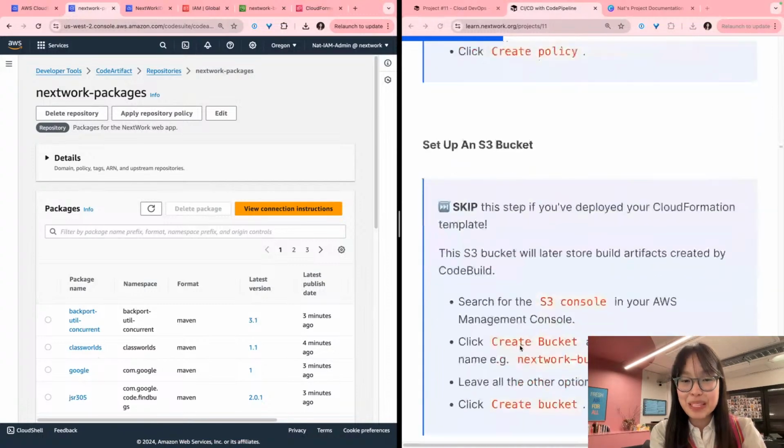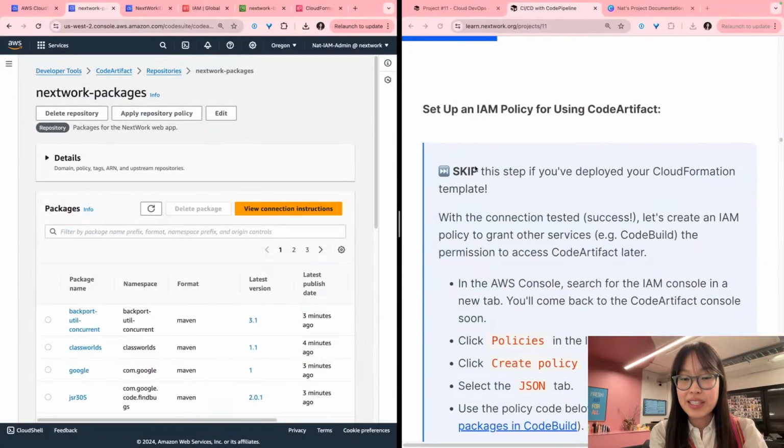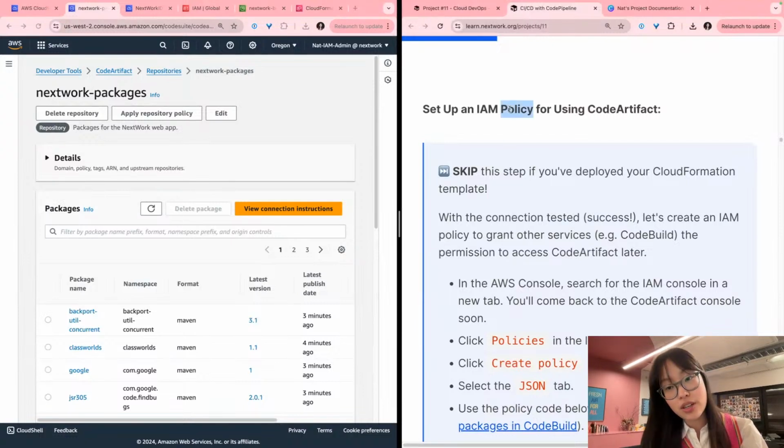Okay, I know that was a big spiel, but I'm very, very excited to share that we can skip the next step, which is to set up the IAM policy for using Code Artifact. This is basically the policy that allows other services in our CI/CD pipeline to get access to our Code Artifact repository, to get access to all of these packages, because they're going to need access to these packages.